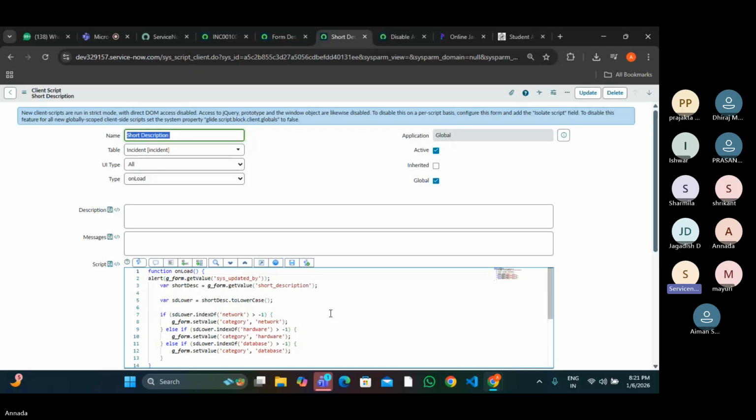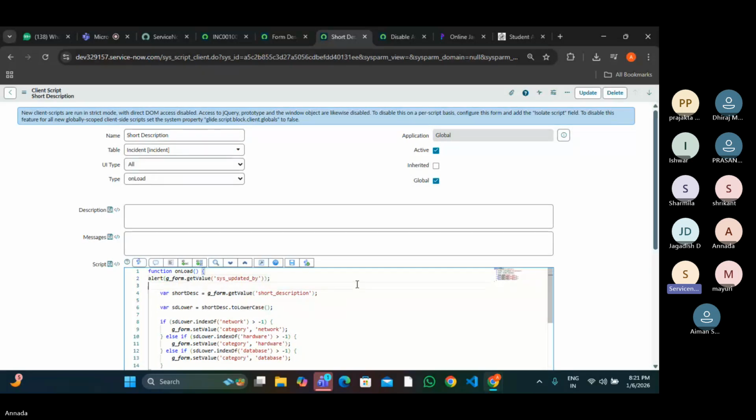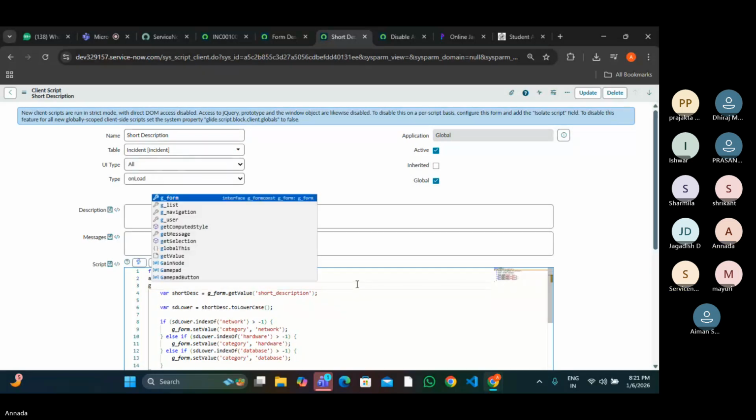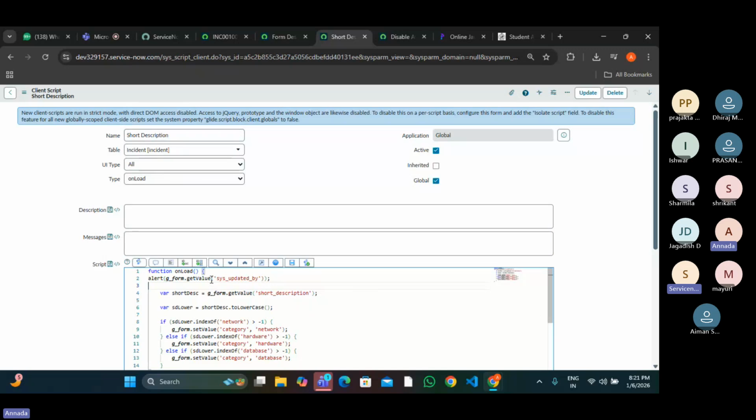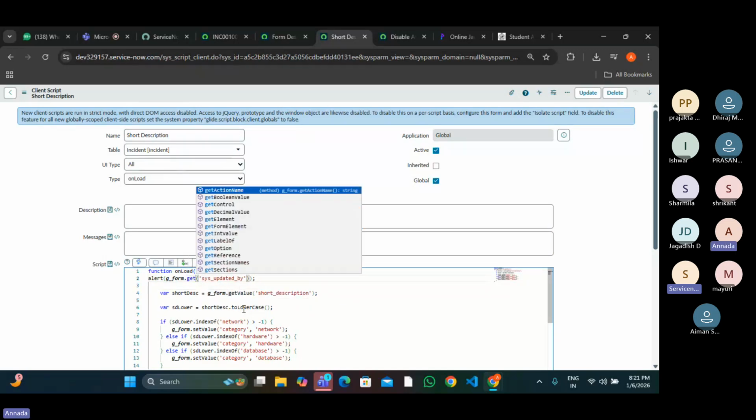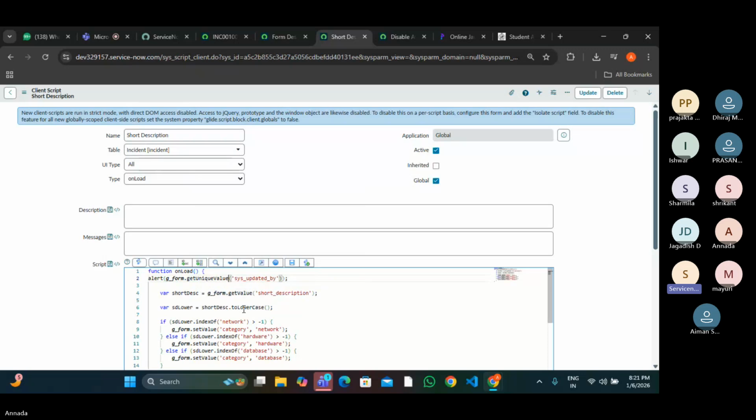You can write in the same line. Go to the second line. Okay. Remove the getValue and give g_form.getUniqueValue. In the same second line, instead of getValue, use getUniqueValue. Get unique value is a method to get the sys ID. Remove the sys_updated_by and everything. It will not have any arguments. Another bracket is missing. Yes. Save. Now load the record.